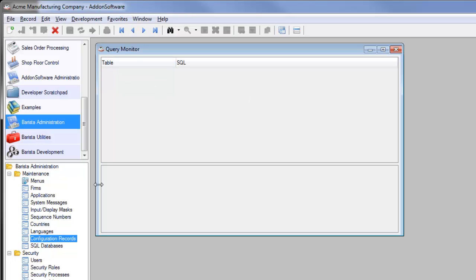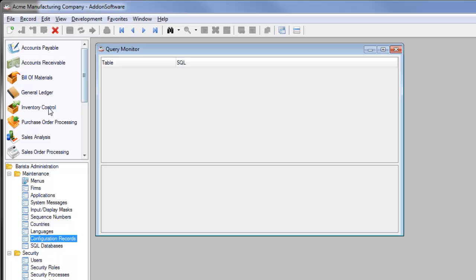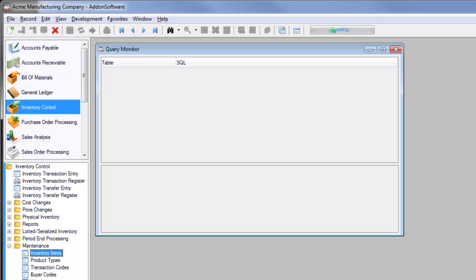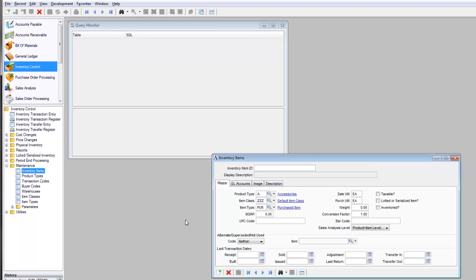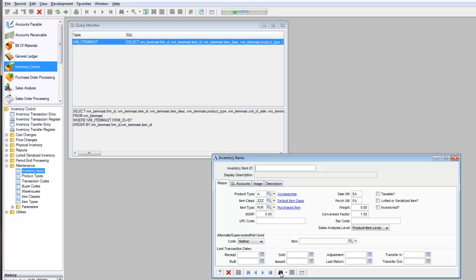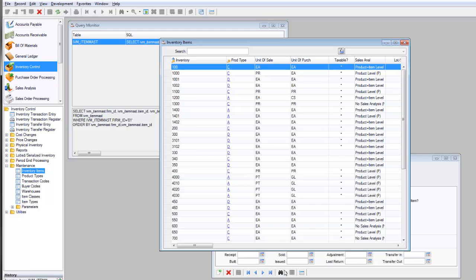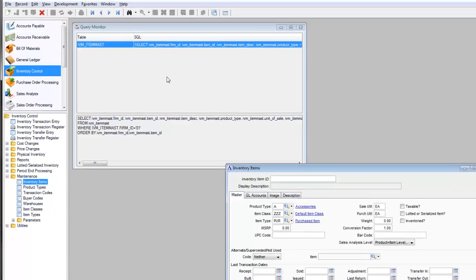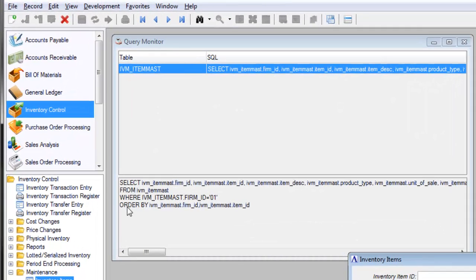Again, not a lot to see initially, but I'm going to go back and launch the inventory form. The query monitor lets you see the actual SQL that Barista is constructing, whether you're launching a pre-built query, that is one of Barista's standard queries, binoculars or magnifying glass. And here we can see that we've launched the query, and the monitor has recorded the actual SQL that it used to produce that query grid.